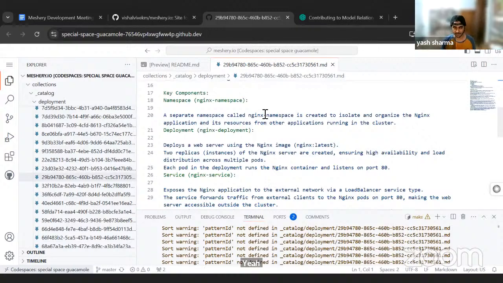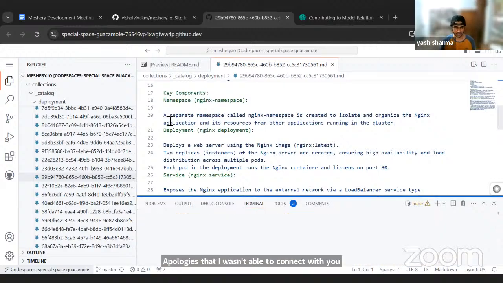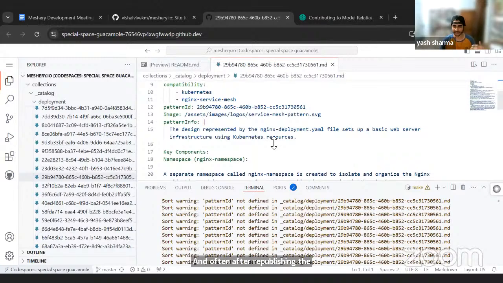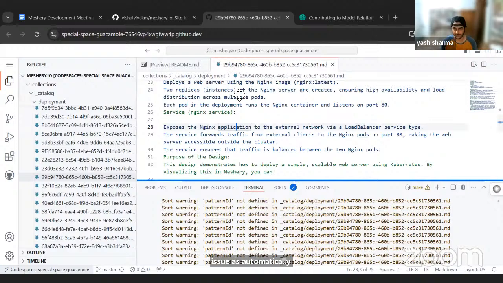Apologies that I wasn't able to connect with you around that. After fixing the root cause of the issue, we just need to republish this design, and after republishing the design, the catalog workflow gets automatically triggered and it will fix the issue.